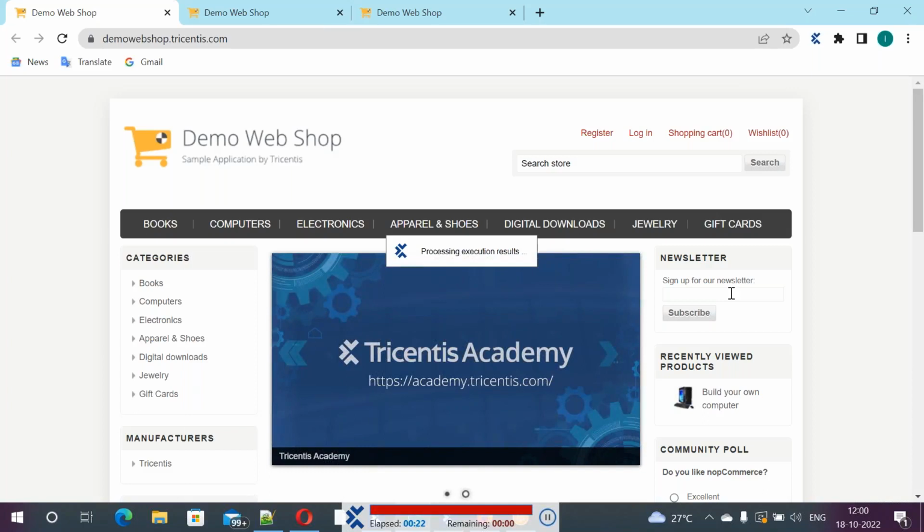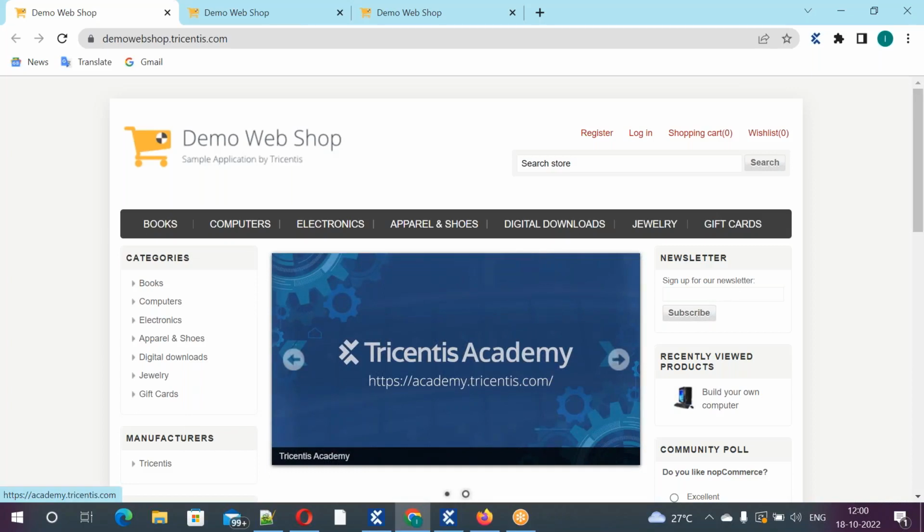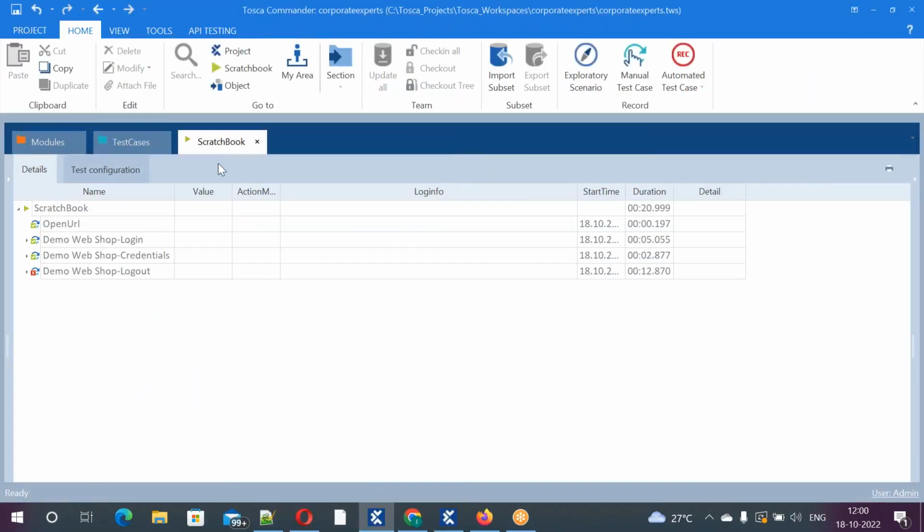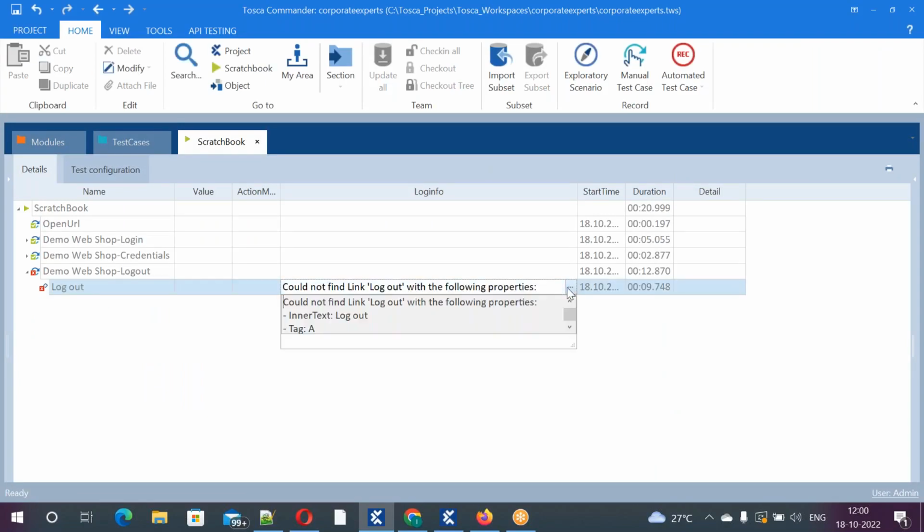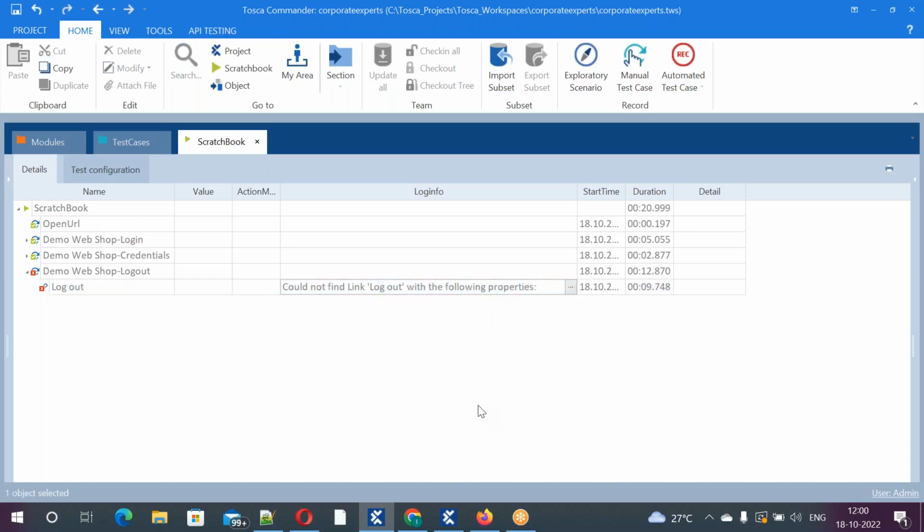It is showing some results. We'll check what the results are, guys. Could not find the link. Logout with the following properties. What are the properties? Inner text equal to logout. Tag could not find out with the following properties. It's showing. We'll check it once, guys. Logout. Okay. Inner text equal to logout and tag name equal to a.